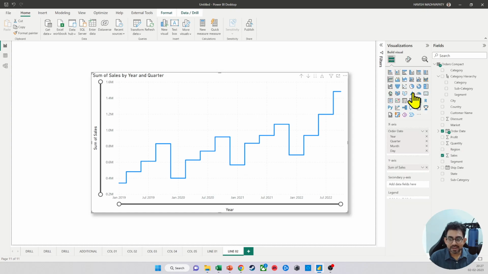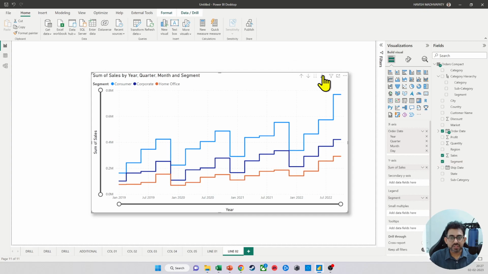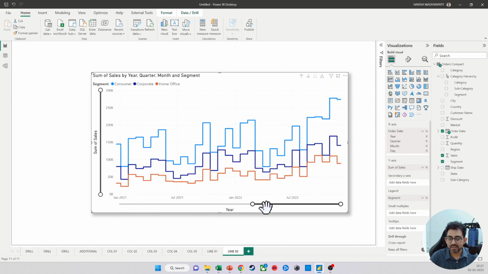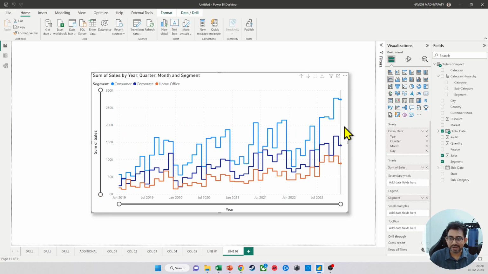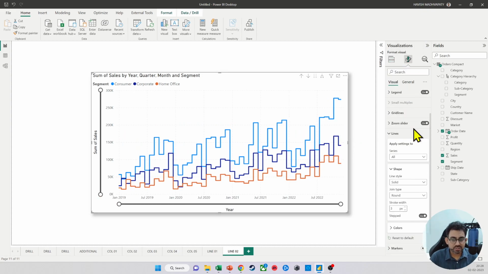Now we can also add our segment in the legend. So we get 3 of these like this. And of course, the zoom slider allows you to zoom in and zoom out like this. So it looks great. Of course, there are many other options here.